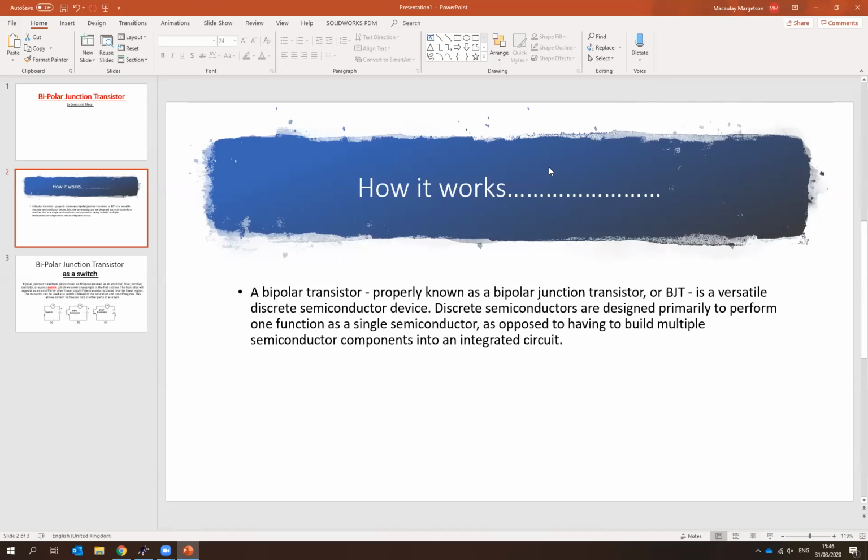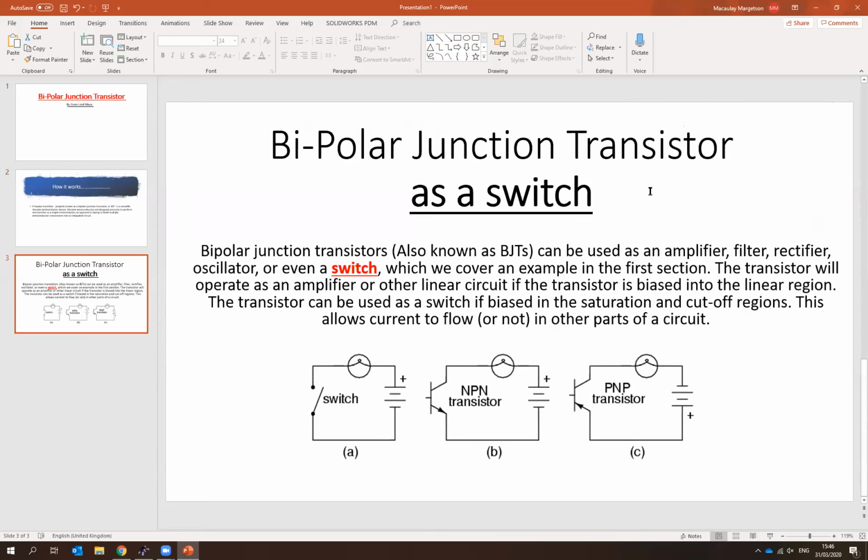So, bipolar transistor, BJT for short, is a versatile discrete semiconductor device. They're designed primarily to perform one function as a single semiconductor, as opposed to having to build multiple semiconductor components into a circuit, essentially. And then I'll skip over to Macaulay, and Macaulay knows more about that. He looked into how it is as a switch.